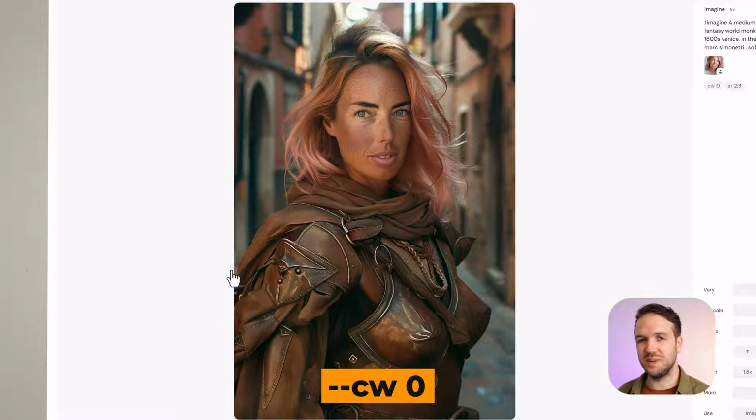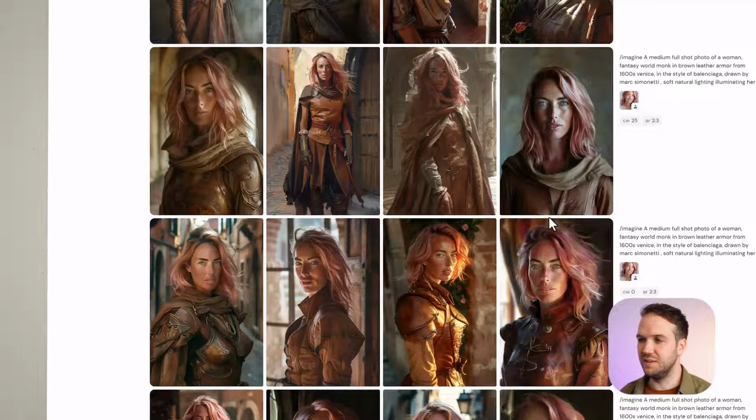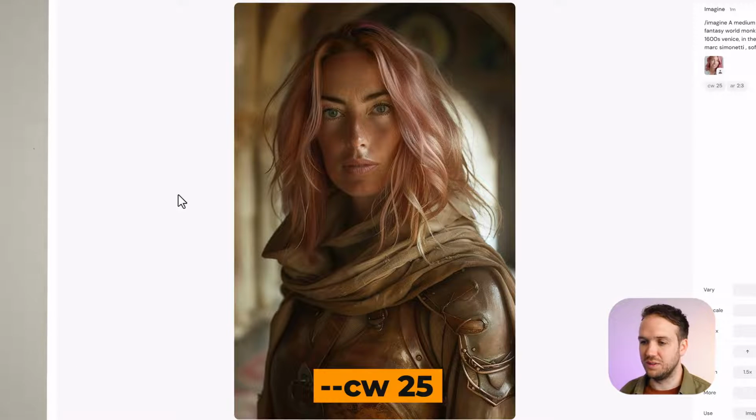And it worked perfectly. So this is with a character weight of 0, which means it should have completely different clothing to what was in the reference image. It's added exactly what I told it to in the prompt. She's got this brown armor on, and it looks awesome. And then if we go to character weight of 25, it still looks really good.